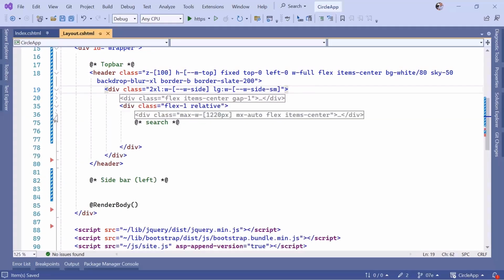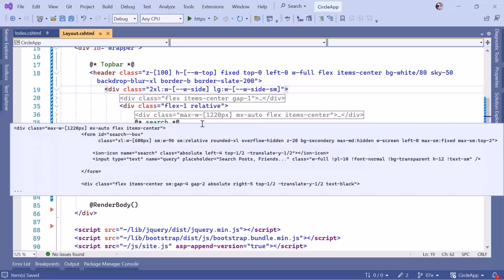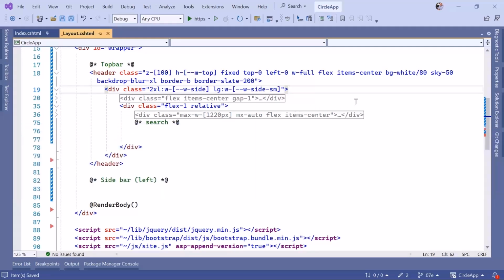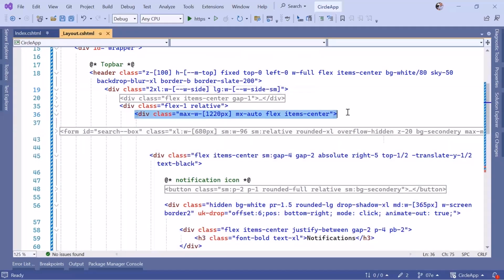Now inside this other div, we're going to create another div with the same class for the most right section, which is the profile section. For that, let me just copy this part, div.